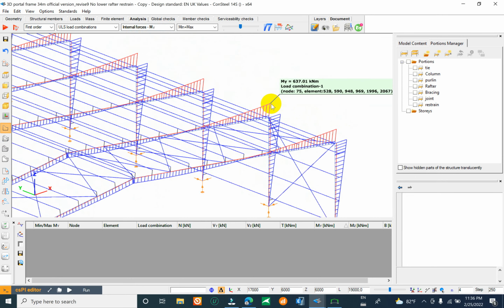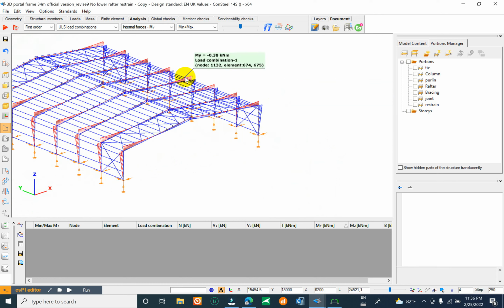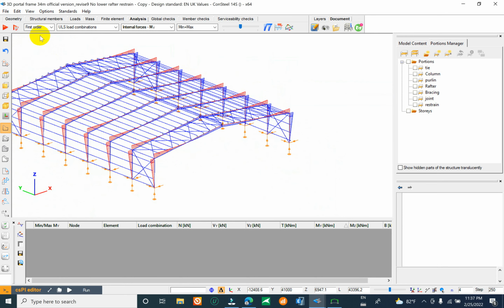Okay, now I just take a quick look. The result is similar to Renesovia. You can check the previous tutorial about how to design in Renesovia. You can see here 637 kilonewton meter, and in this one now we have to focus on the buckling.